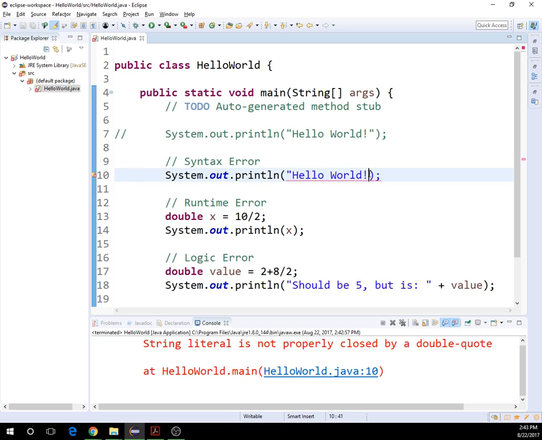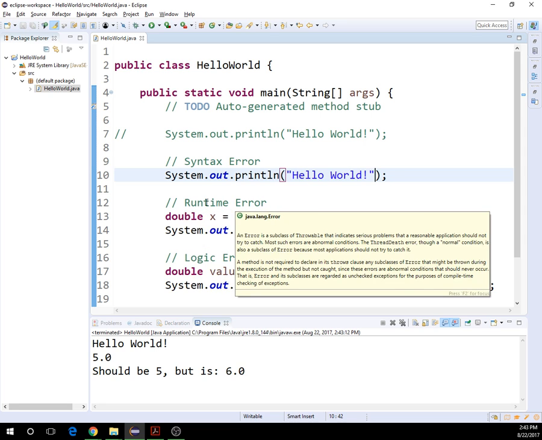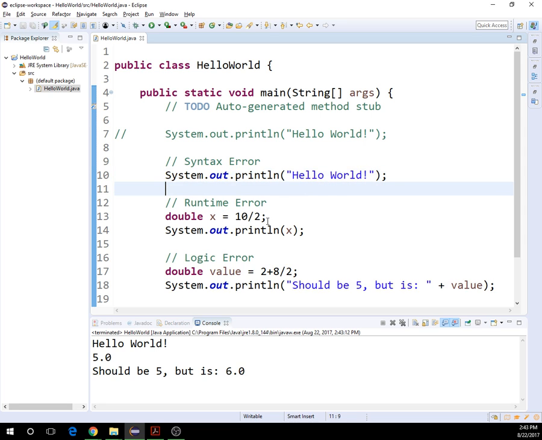Let's fix that error. And there it ran, and we fixed the first syntax error. Now let's try to run a runtime error. Runtime error is something that's not detectable by the IDE, basically. You can only detect it when it actually runs.